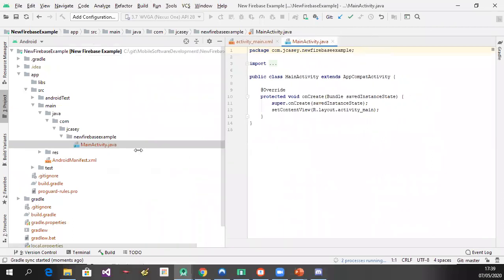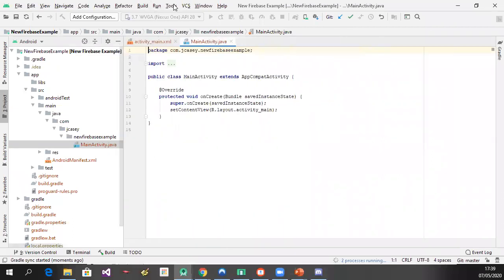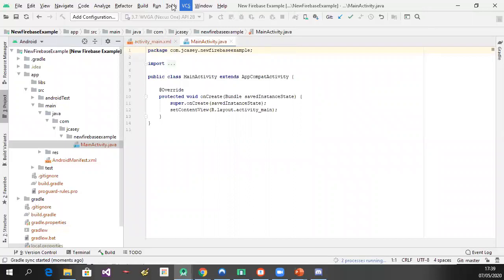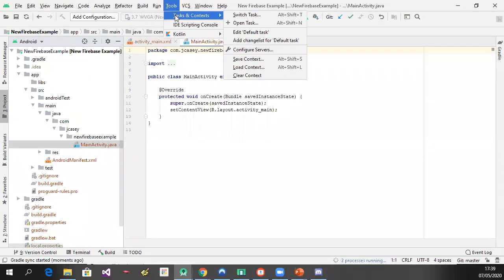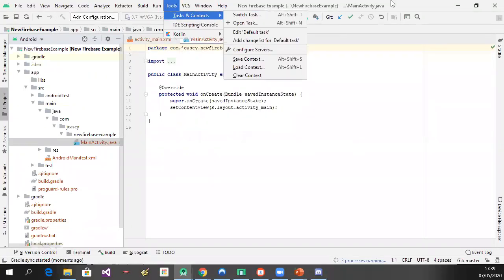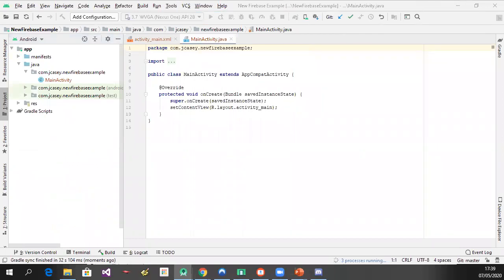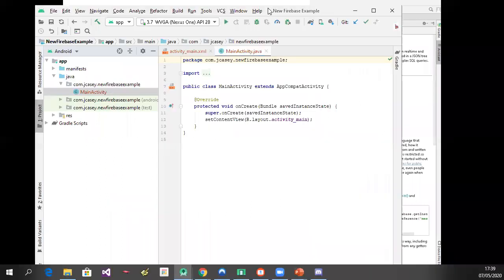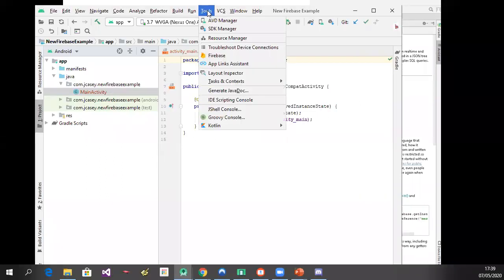Okay, so we won't write any code yet. What we will do though is go into, I think it's tools. It's interesting. I'll just go back to the lecture notes. Okay, so it's actually tools that we need. It's always finding that top level menu is a little bit tricky. So we go into tools and we go into Firebase.